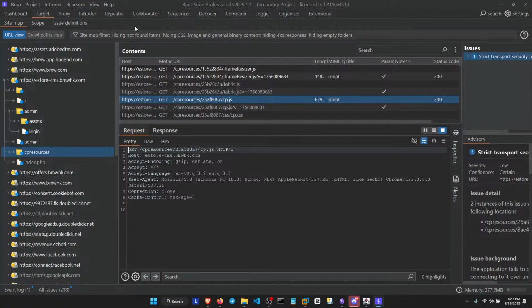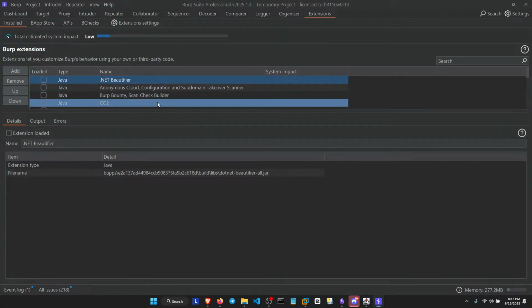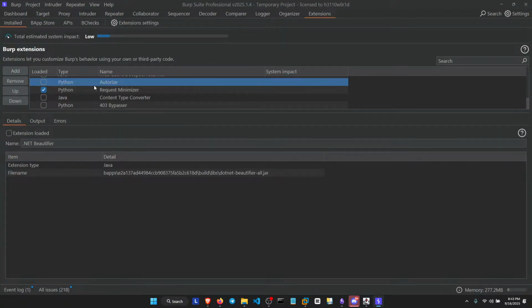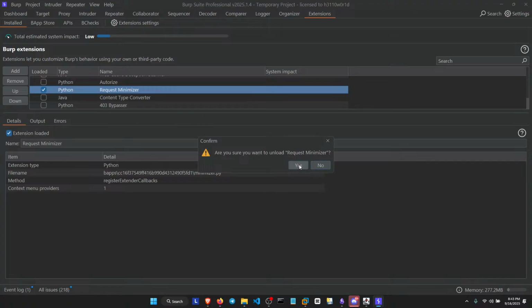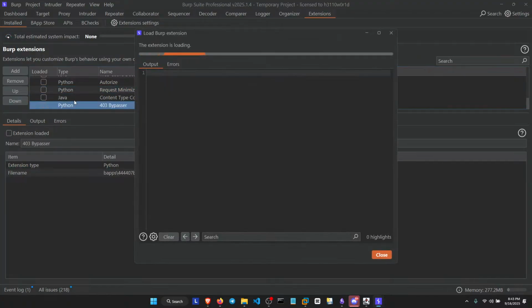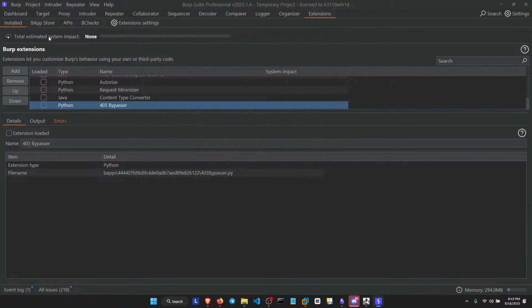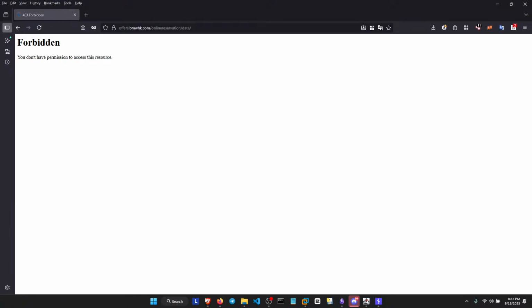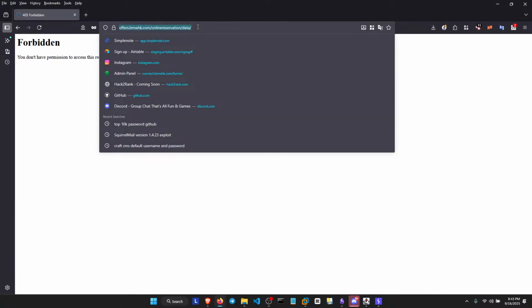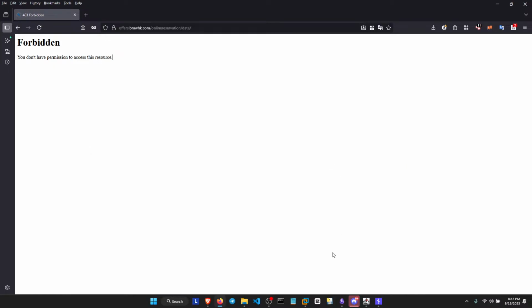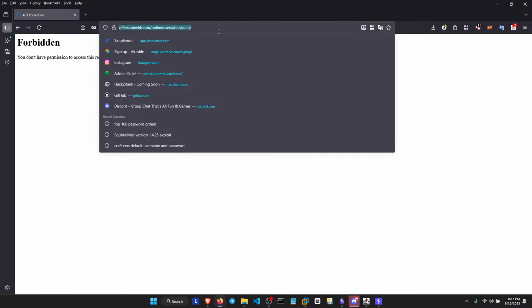So what I'm gonna do, I'm gonna open my extension, I'm gonna close my request minimizer, I will load my 403 bypasser. I think this will give me error. Please don't give me error, please. This gave me error. So what I can do, I can copy this and I can check for 403 bypass. So let me do that.